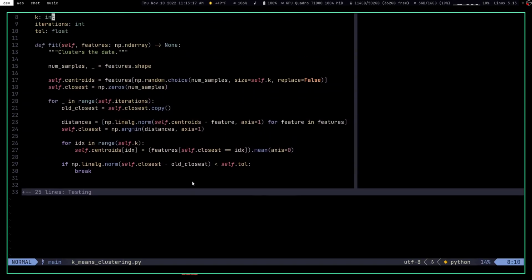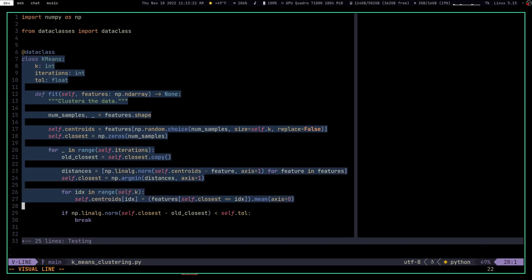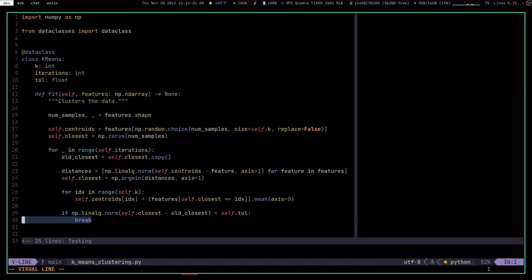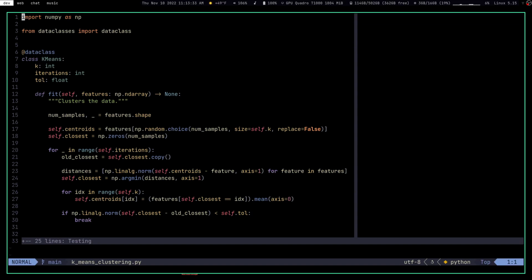How many lines of code do we need? If we exclude the imports and this data class decorator, we have like 24 lines of code it seems. If we include this, it's like 25. Well, it's actually 30 including the imports. So 30 lines of pretty much idiomatic Python.